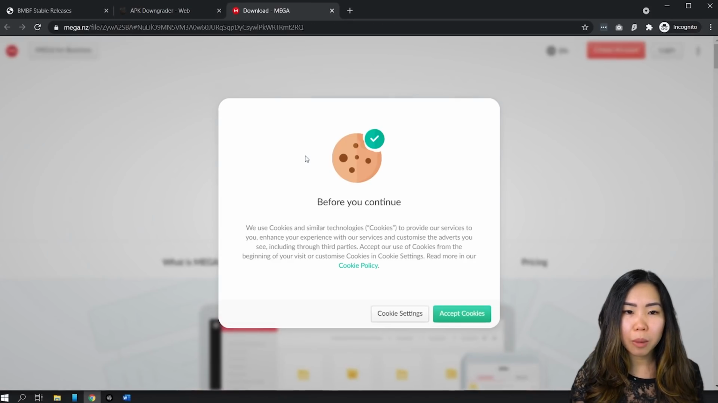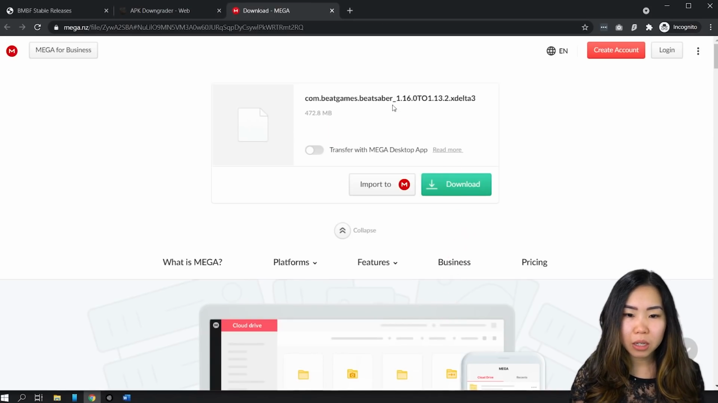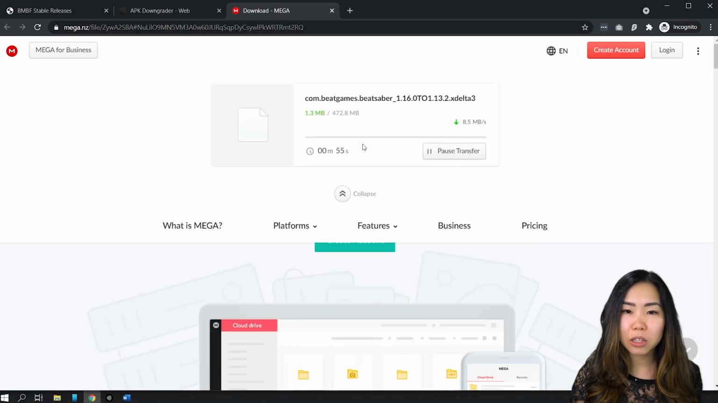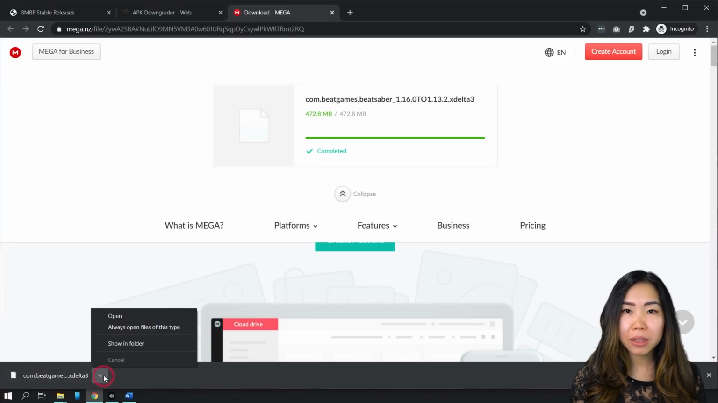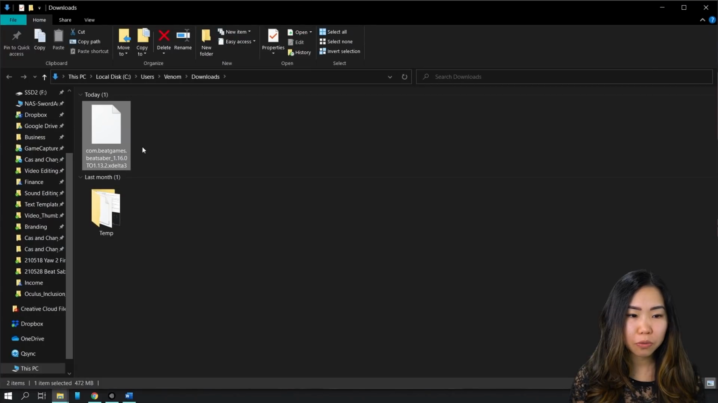If you click on it, you will come to this page, accept the cookies, then just click download over here and it should start downloading it. Let me click allow over here. Once downloaded, it shows up in your downloads folder. Mine is in the default downloads folder over here. Now let's move on to step 4.